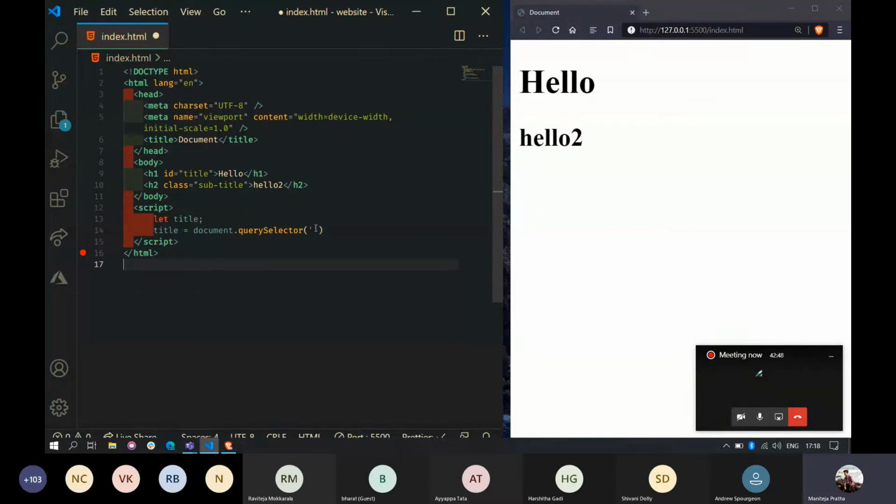What is the symbol that we use to style with the help of ID? Hash. I'm looking in the community group. Guys, don't speak out, just let me know in the community group. I will wait, no problem.